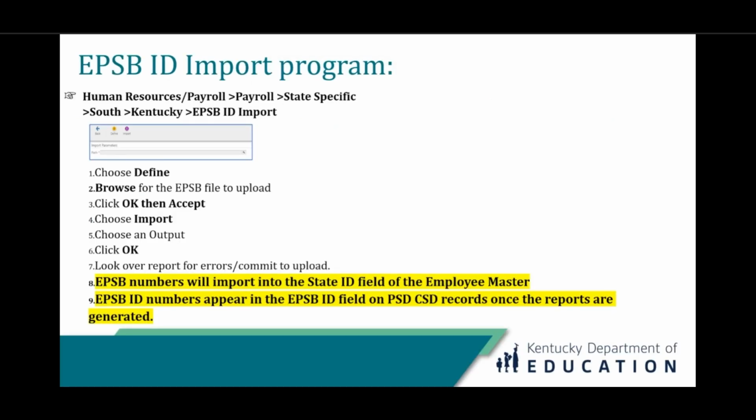So this is your pathway to the EPSB-ID import program within Munis. These are the steps that you'll take in the program. I've highlighted 8 and 9, which tells you that EPSB numbers will import into the state ID field of the employee master. Once you've generated your PSD CSD reports, the EPSB ID will be in the EPSB ID field in those report records.